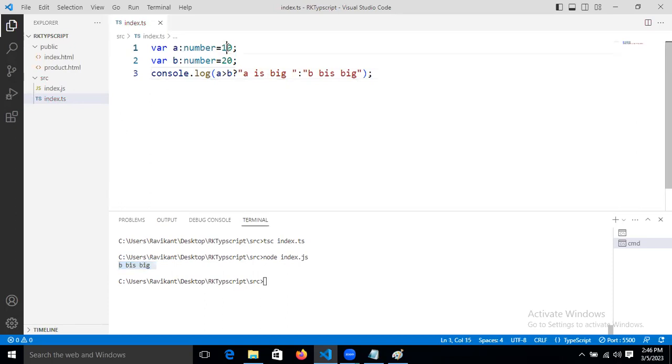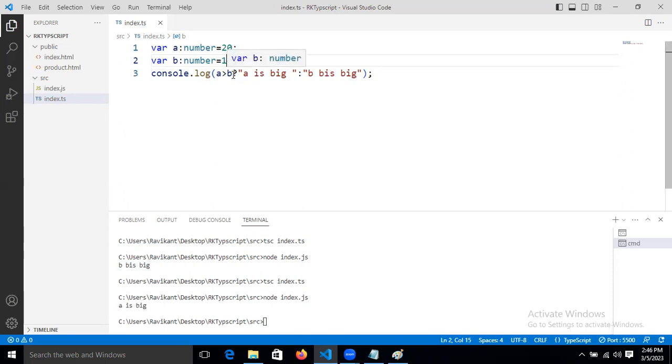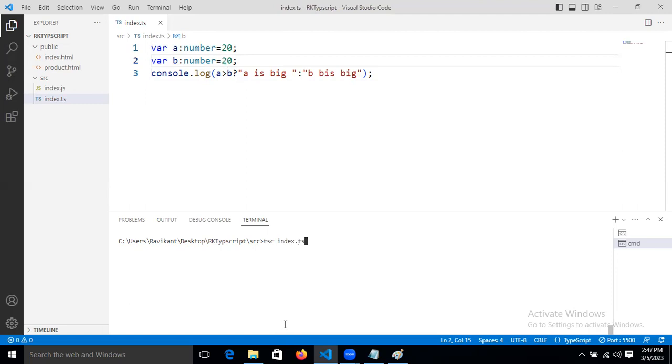Now let's make this one 20 and this one 10. Compile it. A is big. But the problem is, now I'm taking 20 and 20, both 20. Compile it. "B is big" comes. What is the answer now, guys?